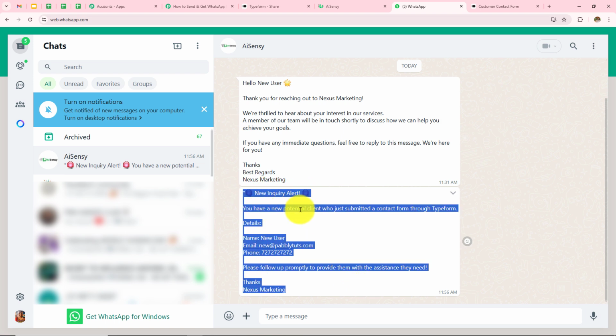New inquiry alert. You have a potential client who submitted a contact form through Typeform. Here are the details. The name was new user. Email address was new@pabblytools.com. And then this was the phone number.